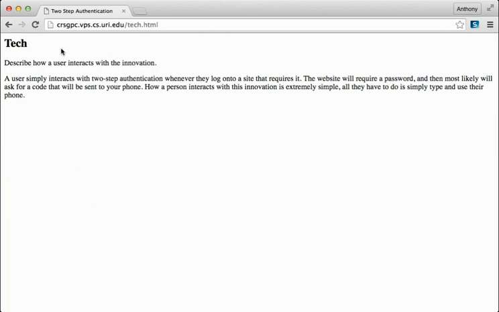The technical aspect of the innovation is pretty simple. A user simply interacts with two-step authentication whenever they log onto a site that requires it. The site will require a password and then most likely will ask for a code that will be sent to your phone.